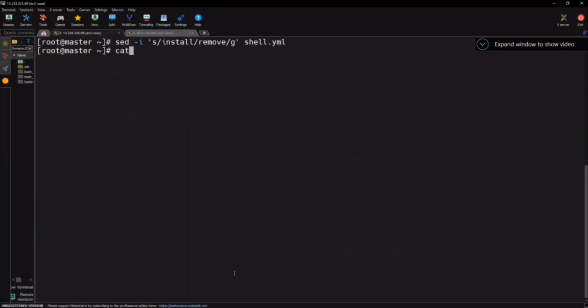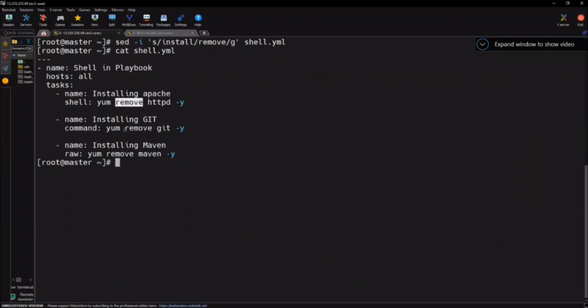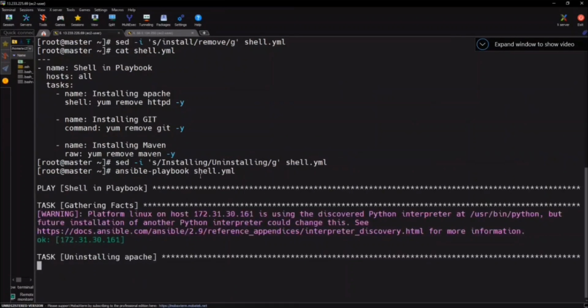If I do cat shell, what does it say now? Previously it was install, now we have changed it to remove. Also, installing is there, no? Instead of installing, I can put uninstalling. Should I run the playbook now? ansible-playbook shell.yml. So now what does it do? It removes that. So what are the things that we have learned here now?